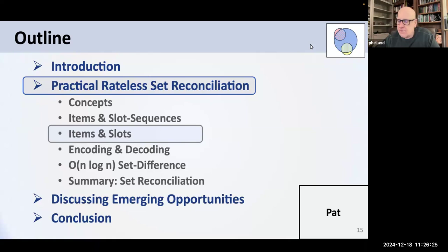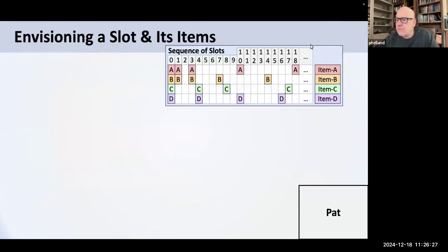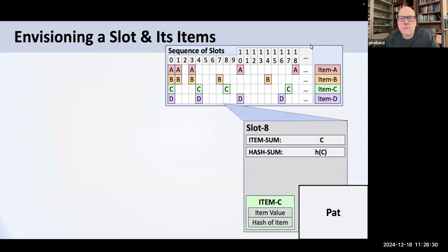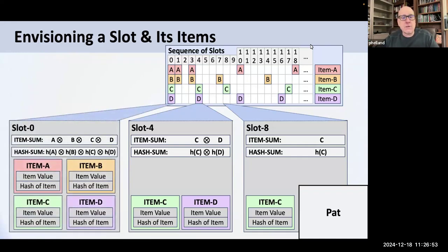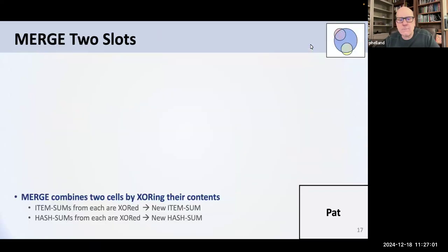Let's go into items and slots and what that means. If I envision a slot in its sequence, let's just go to slot 8. It's got one thing in it: C, and the hash of C. So it's got the item value and the hash of the item. I go to slot 4 and it's got 2 things smashed together. I took the payload of the item C and the payload of the item D and XORed them together, whatever fixed length it is, and then the hash of C XORed with the hash of D. That's what landed in 4. And in 0, I got lots of stuff smashed into 0. It's denser as you go. So that's a way of thinking of the slots and the items.